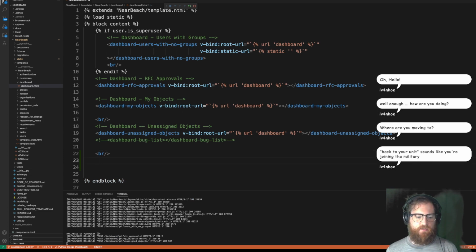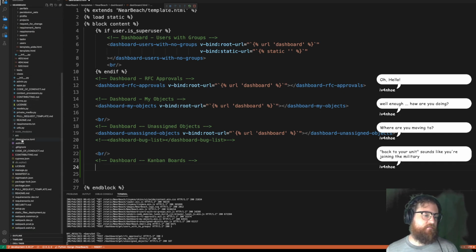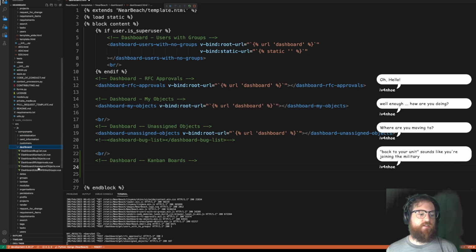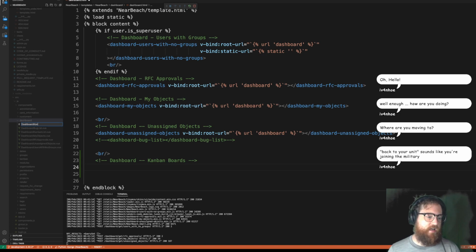And then we're going to put in here dashboard, Kanban boards, like so. We don't actually have the code yet, so we're going to create that very quickly. So let's open up our source, our JavaScript, our components, our dashboard. In here, we want to create a new component, so new file, and we're going to call it dashboard Kanban boards. And then that will just be a view.